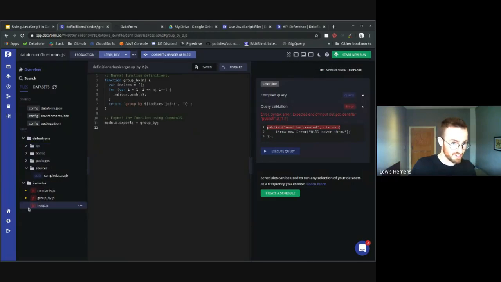So what are packages? Packages are like includes, except that they're not inside your project. Somebody else wrote them, and they live somewhere in some other repository, generally on GitHub. They're usually open source, and they package up basically bits of JavaScript that you can call and run inside your project to do things.